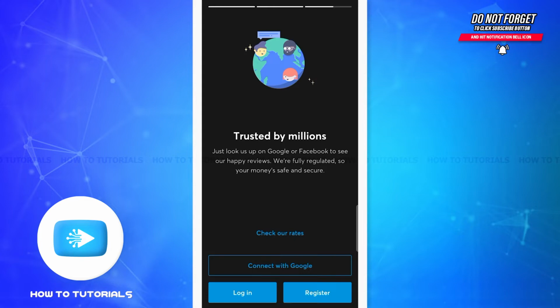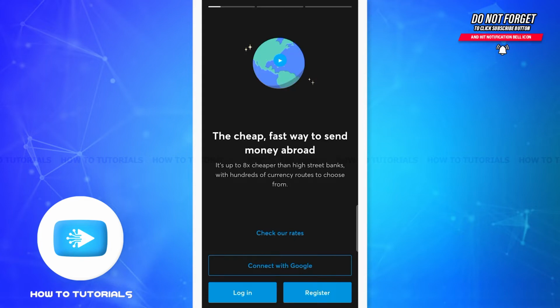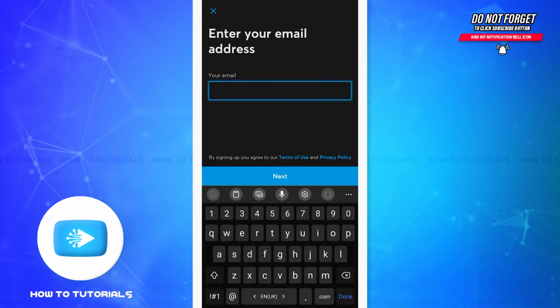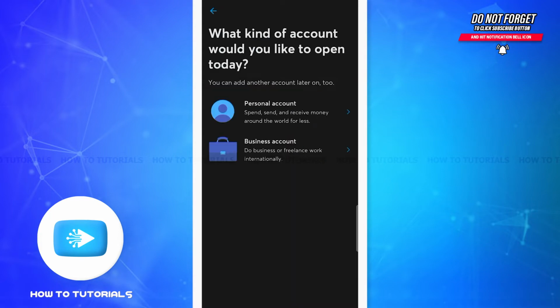And here you can see that you can either connect with your Google account or register for a new account. To register, we'll be using our email as well as phone number. So go ahead and tap on the register option so that we can sign up for an account. So first of all, let's enter our email address on this box. Then tap on next. Then on this page, you'll have to choose what kind of account you would like to open. It can be a personal account or a business account.